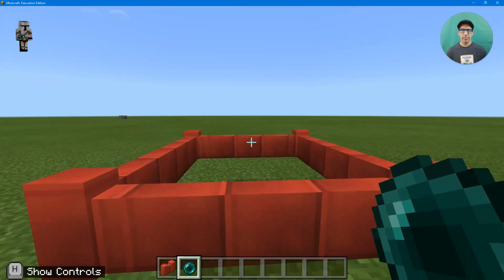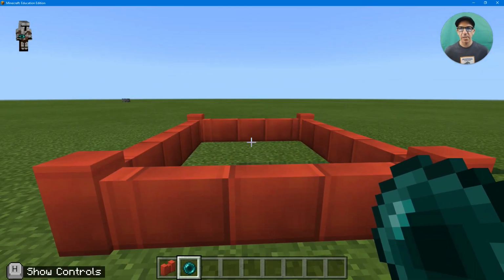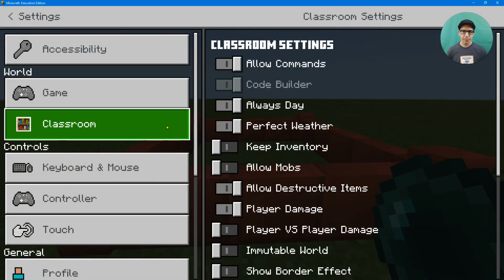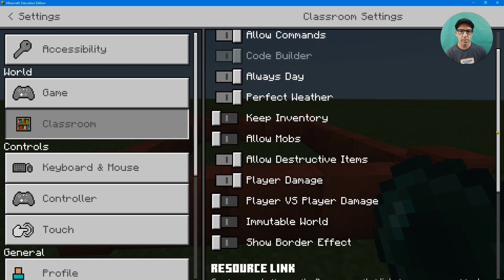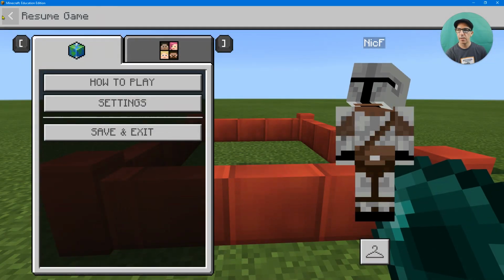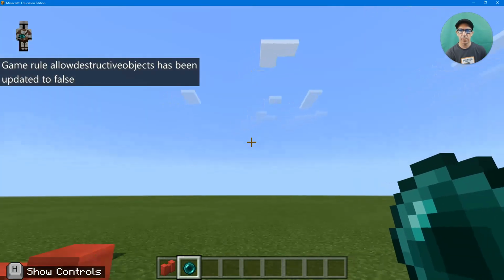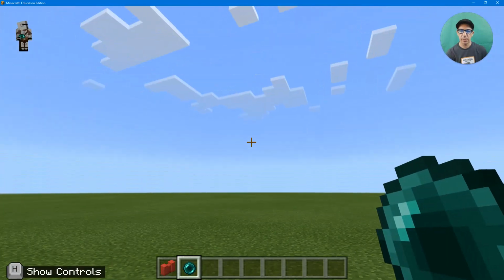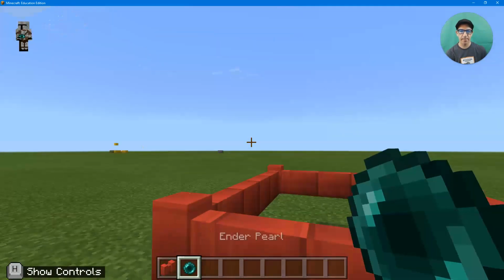So how do we prohibit them from using the ender pearl to get out of a contained area? So again, it's going to be back at your settings. So I'm going to hit Escape, go to Settings, and then Classroom Settings. Okay, and what you're going to want to do is not allow destructive items. And now it's working like it should. I have an ender pearl, but I can't throw it.